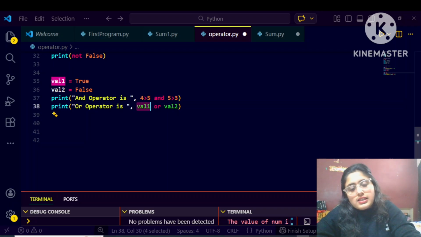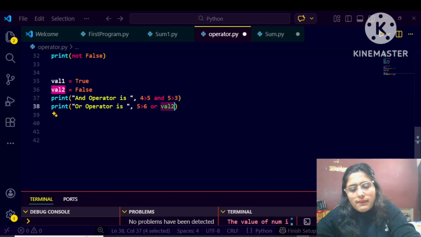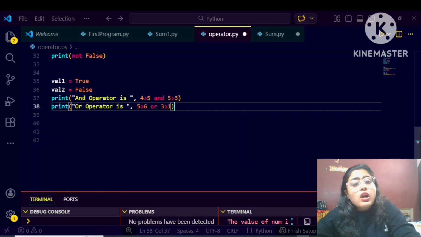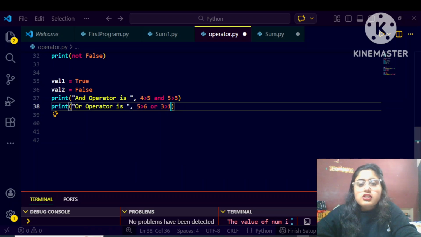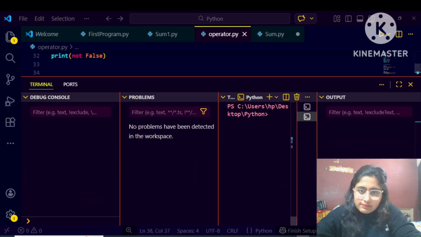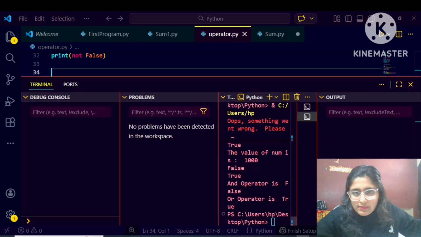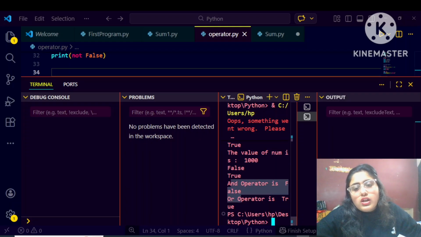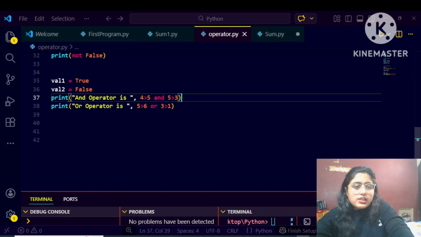In the other case, let's say I'm writing 5 is greater than 6, that is false, and 3 is greater than 1, this is true. So one is false and one is true. In this case, I should get the output as true because this is the case of the or operator. Let us see if our outputs match our expected ones. So yes, in this case the and operator is false and the or operator is simply true. So I hope, my dear friends, this point is also crystal clear to you.